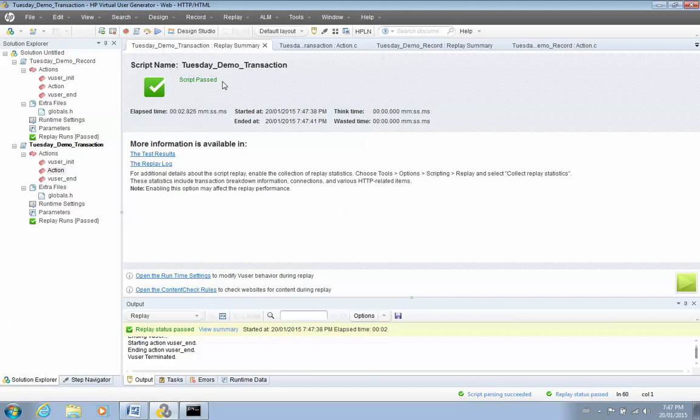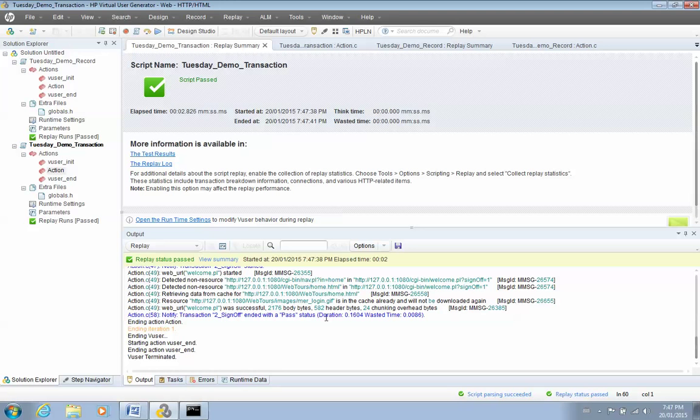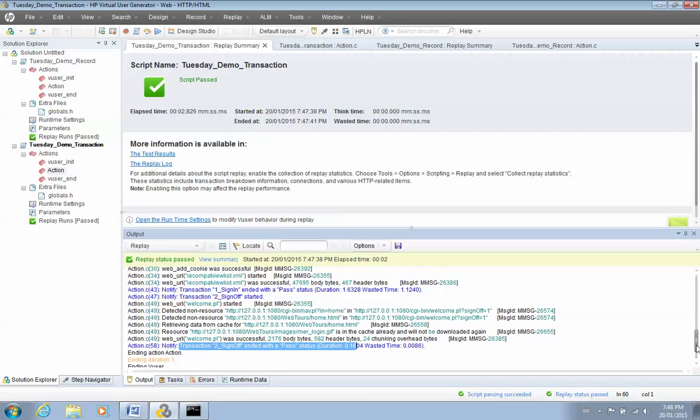So my script passed, and to see how long it took, there are two ways of doing it. You can expand the bottom here and read the messages. The sign off took 0.16, which is roughly 0.2 seconds, and the sign in took 1.6 seconds, which is roughly 2 seconds. So you can see the time it took for the first transaction and the second transaction.